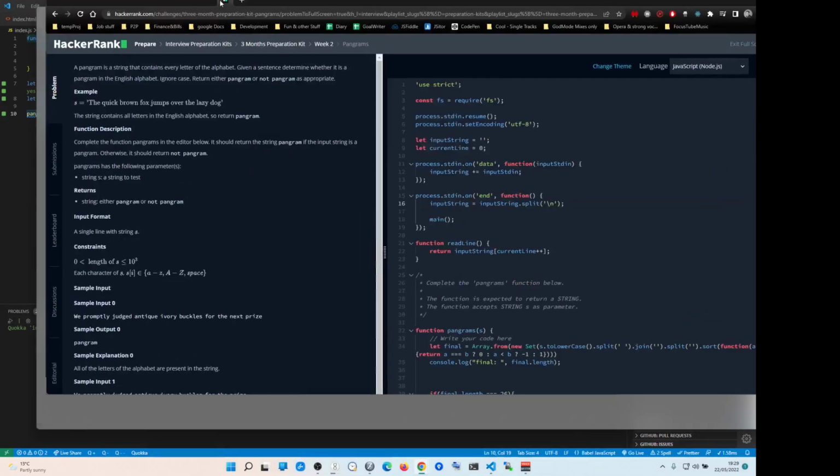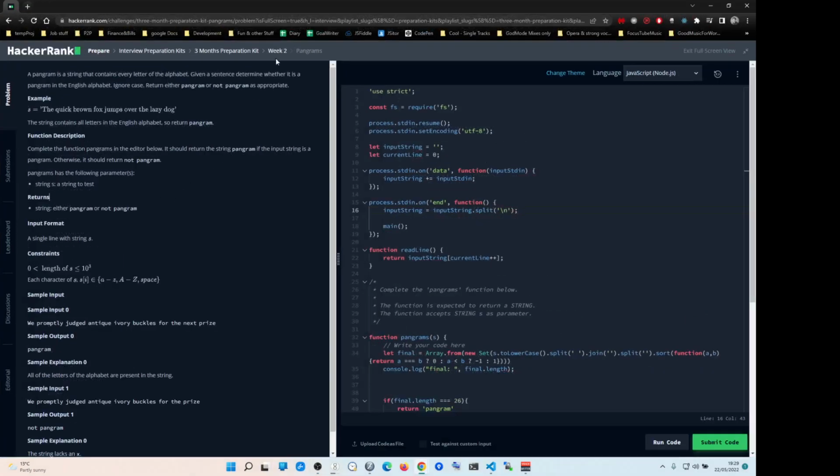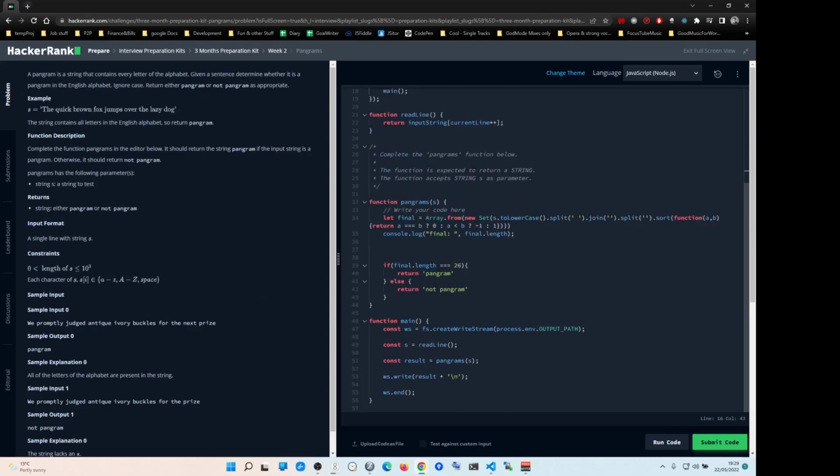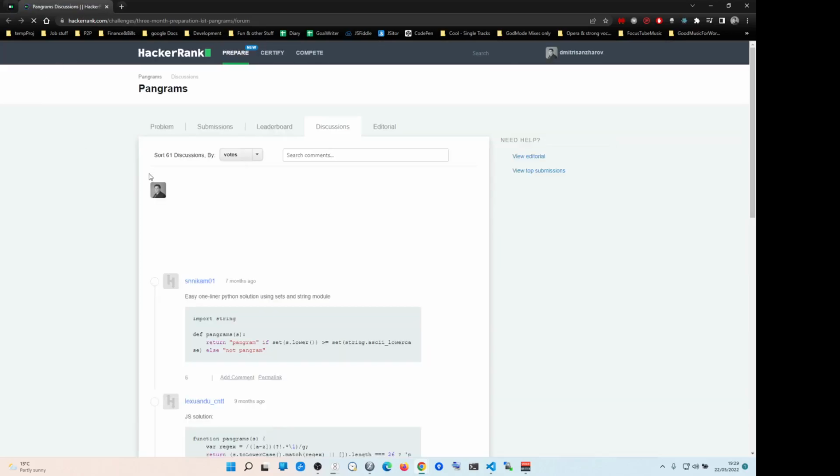Okay, so we're going to be doing Pangrams, right? This is week 2, one of the last exercises. I already solved it, so you can look at the solution. Now you can look at this. I'm going to post my solutions in here, so you can straight away see it, right?